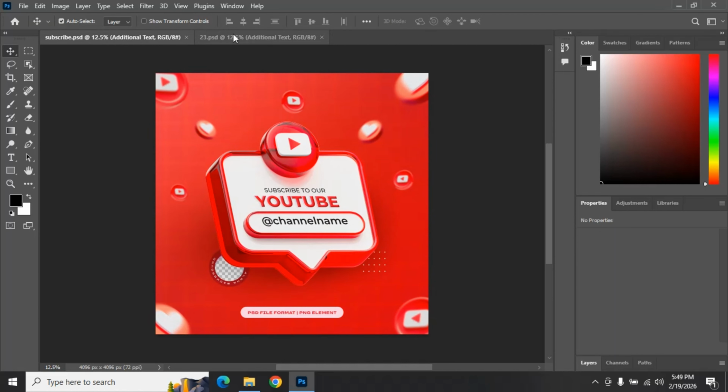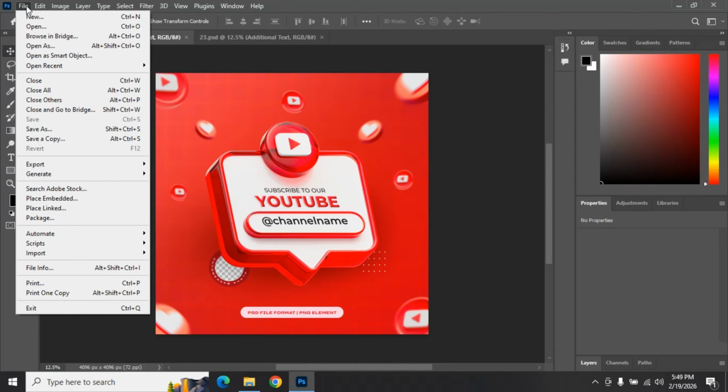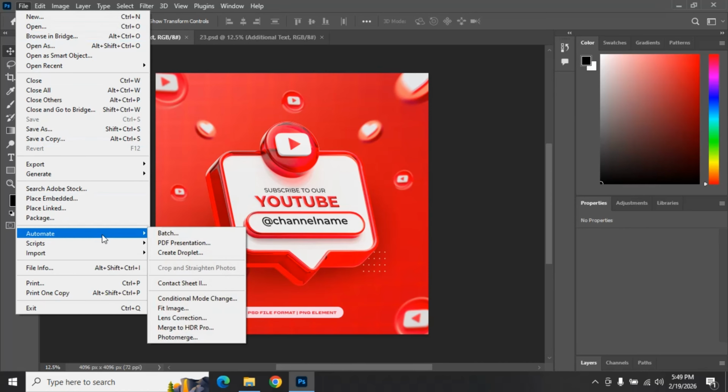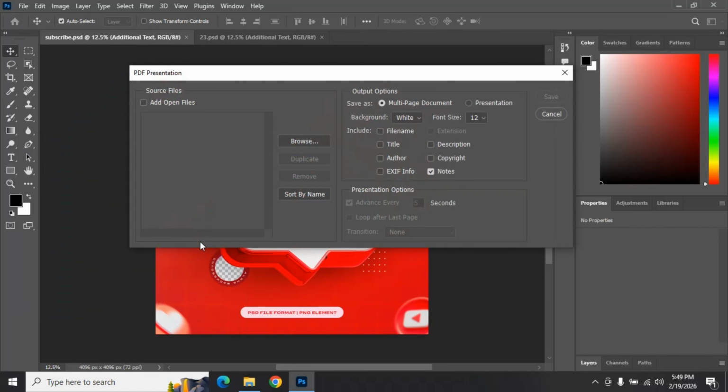So what you want to do is just go to the same thing. You click on File, you go to Automate, then you go to PDF Presentation also, then you go to Add Source. Now this time around, when you add source, you are going to see two files here because you opened two files. If you have 10, you are going to see all the 10 appear here.